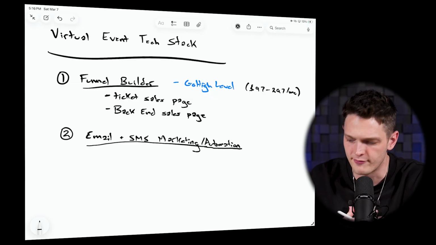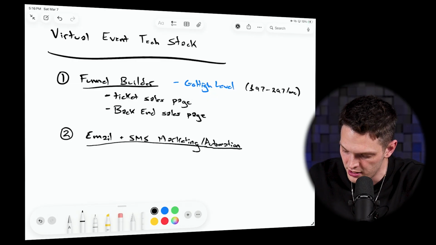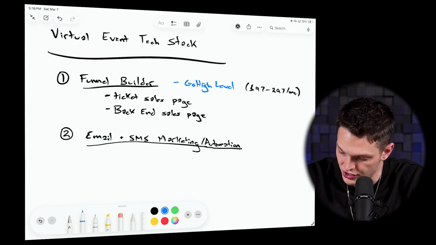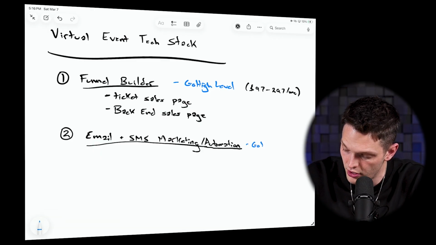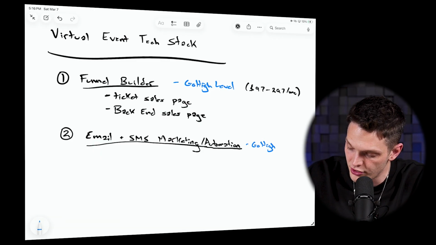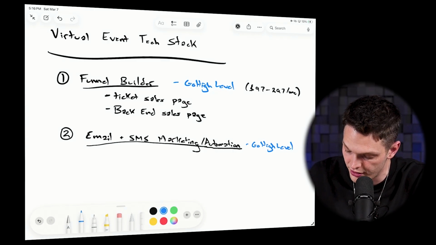For other email service providers, go look up a whole list. I think there's one called ListKit. Kajabi technically offers this sort of stuff. Ultimately, what we like to use is Go High Level, once again because Go High Level is more like a one-stop shop for a lot of this stuff. So we like to do Go High Level, and that is obviously going to be the exact same price as the above, so $97 to $297 a month.